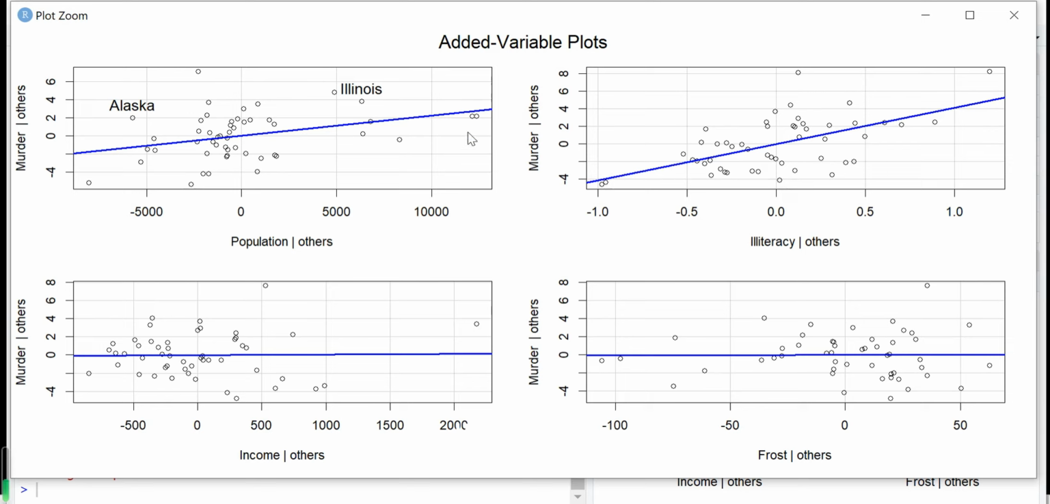And in all the other three figures we cannot find very influential points.